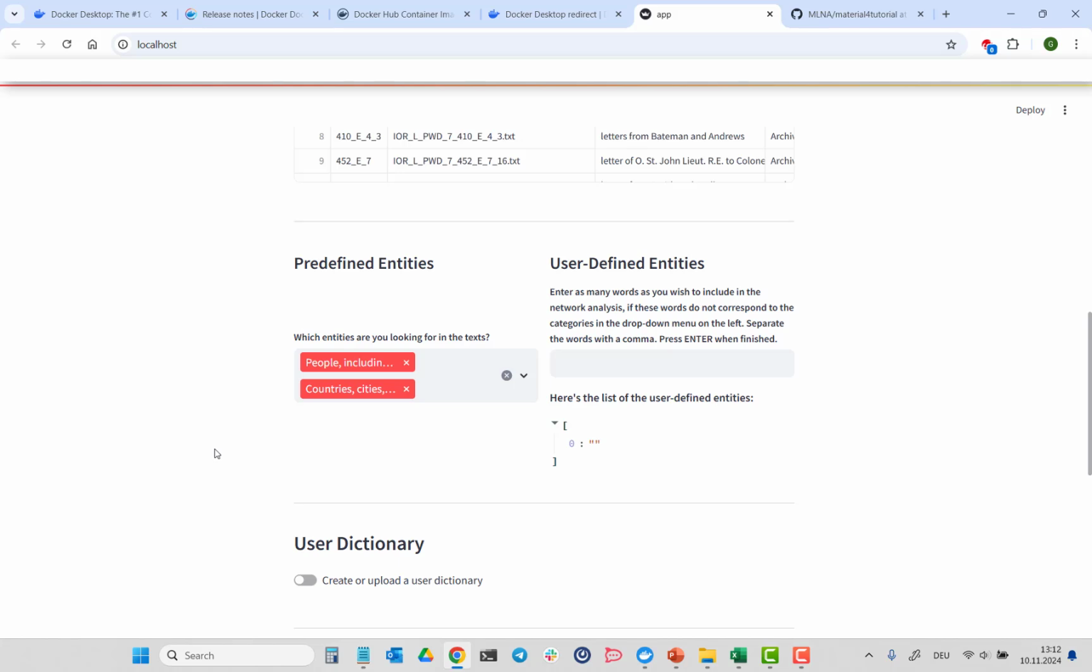Remember, in this tutorial, we are dealing with multilingual texts about the development of telegraph in the 19th century Iran. So the word telegraph must be central in the texts we have gathered. However, this word might not fall under the entity categories that we see in the entity menu. So we can enter telegraph in a user-defined list in the right-hand side menu and enter. And this way we make sure that this word also will exist as a node in the network graph that is going to be visualized.